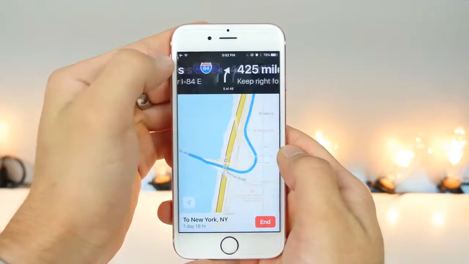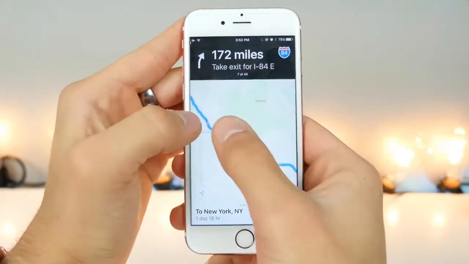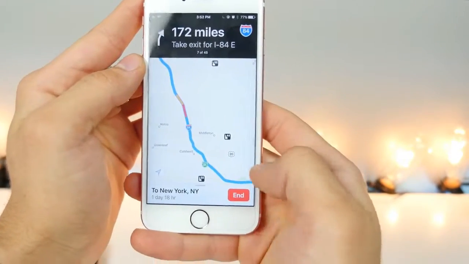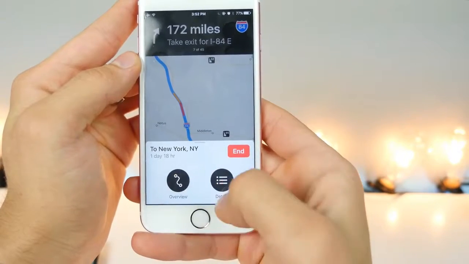The search function is down on the bottom now, so certainly an overhaul, but is it at Google Maps level? Certainly not. It shows traffic now, can reroute you, but Google's been doing this for years already.